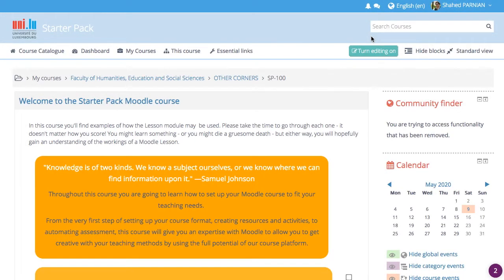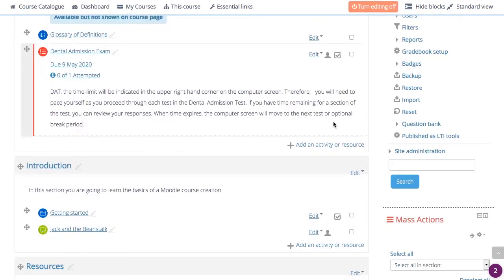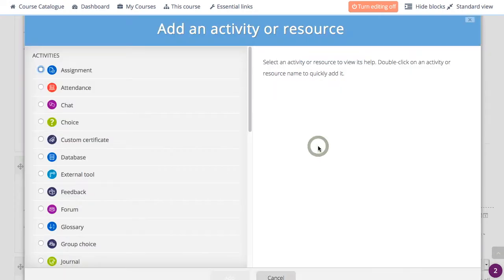First thing that we want to do in a course is turn editing on. Then we want to scroll down, and in the section that we want to add the activity, click on add an activity or a resource.